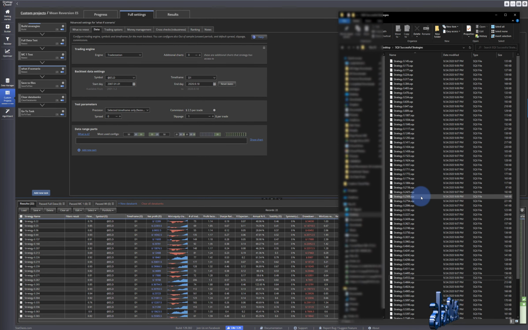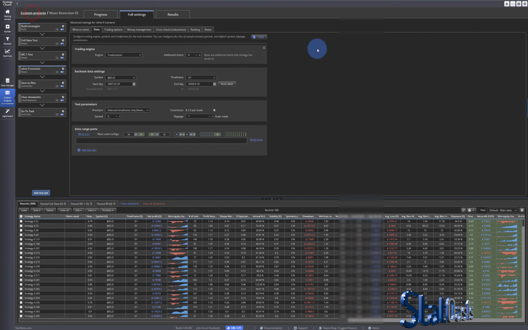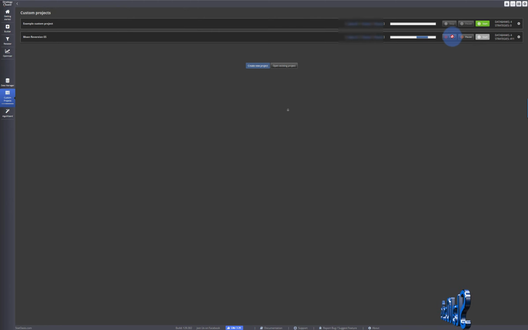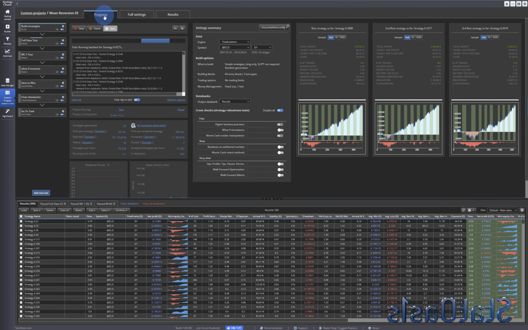So it just saved the second batch. Let's stop it now. So we'll go to custom projects, and we can stop it from here, or if you click on it, you can stop it from the progress tab.